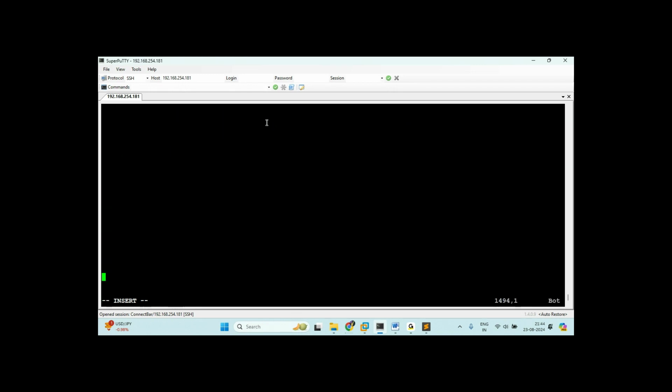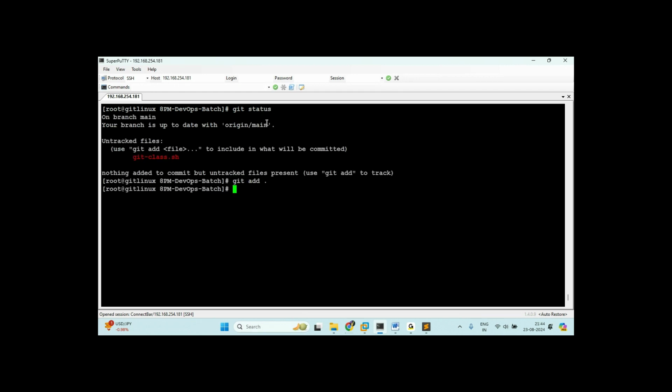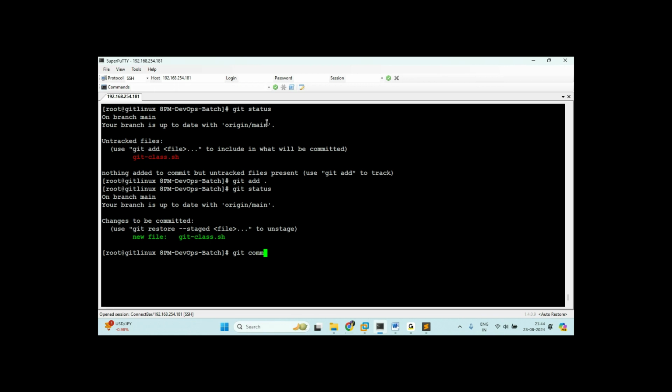Yes guys, so here this is the empty place, blank place. If you want to delete this one, okay. Yes, escape, shift colon wq. Now git status, git add space dot, git status. Now git commit hyphen m, git class document with step by step practically. Okay, yes, hit the enter.